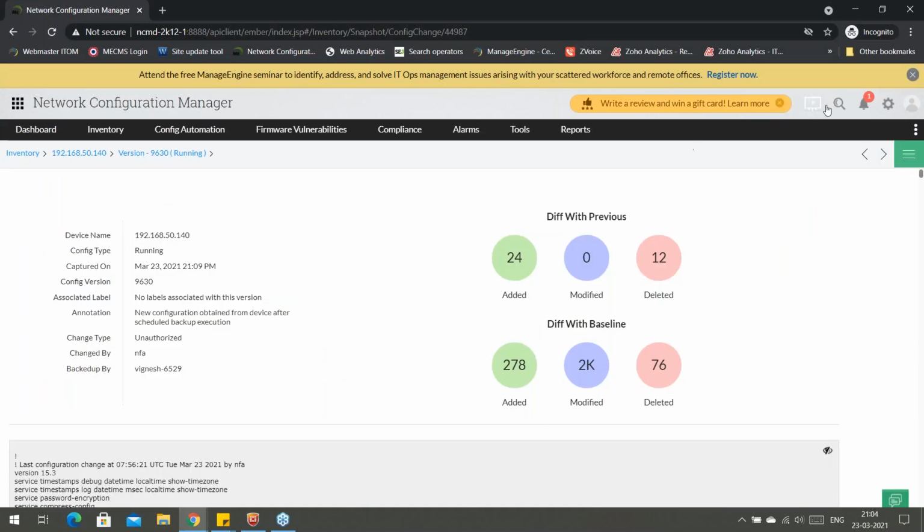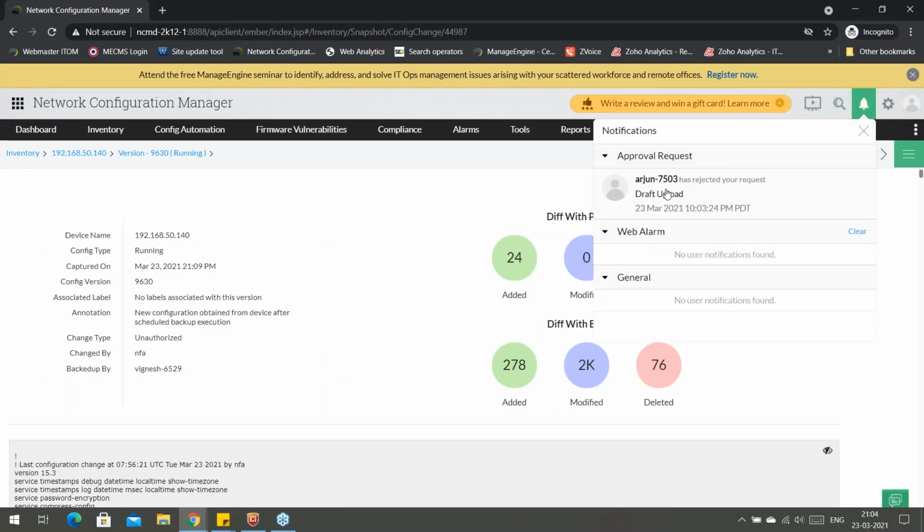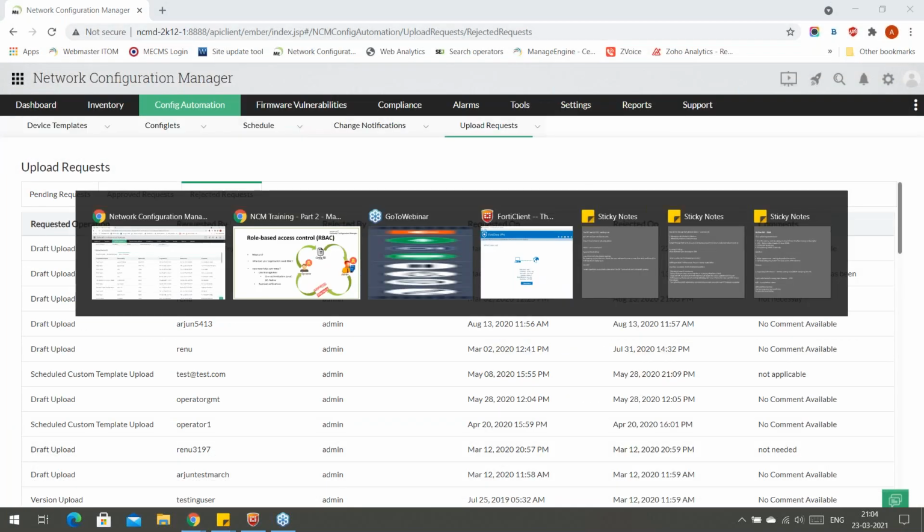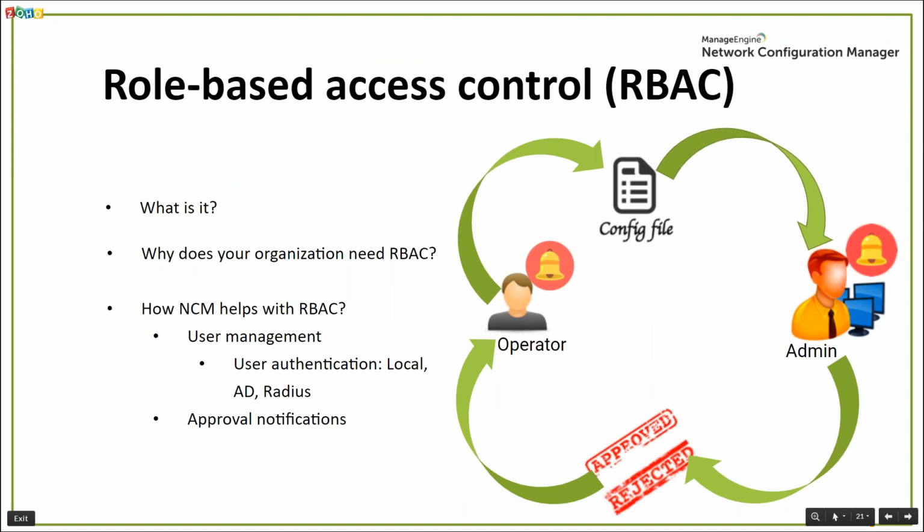Going back to the operator login, here you can see that I've received a notification saying that the admin has rejected a request. So this is very useful when you want to keep track of all the configuration changes that happen in your network as an admin. And it will also help moderate all the changes that are happening to ensure that your network is very secure and there is no kind of network disaster that can arise from a faulty configuration.